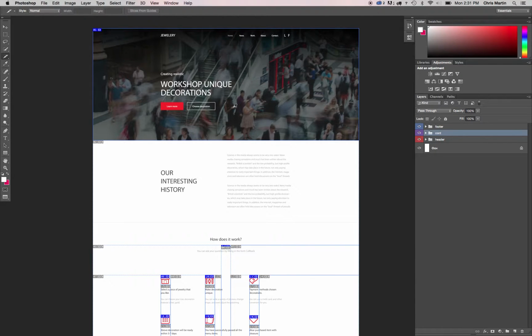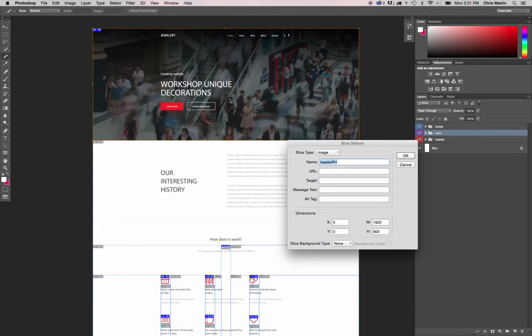I do have some slices here, though, already made for you. If I double-click this one, it's the header PH slice. And this is basically just a placeholder graphic, and what we're going to do next week is build out this menu, and build out this area inside of the header area as well, using CSS, background images, etc. So I'm just going to close that for now, but as you can see, it's 1920 by 800.